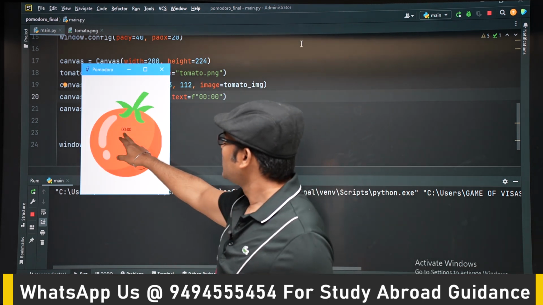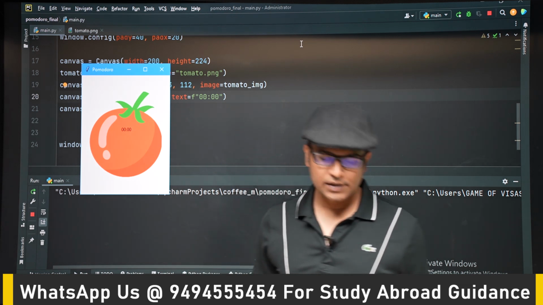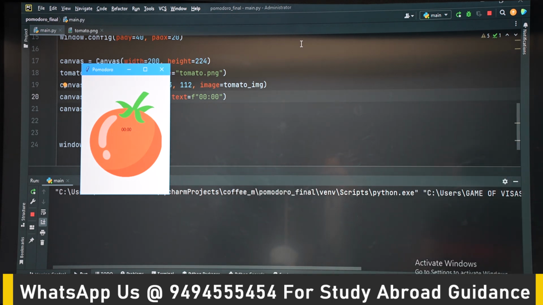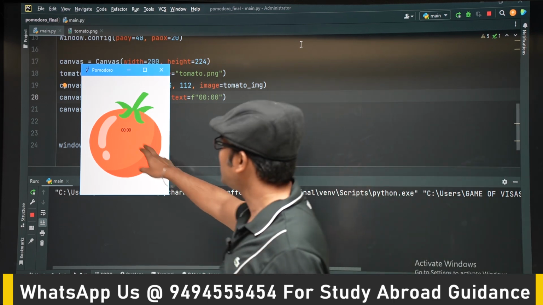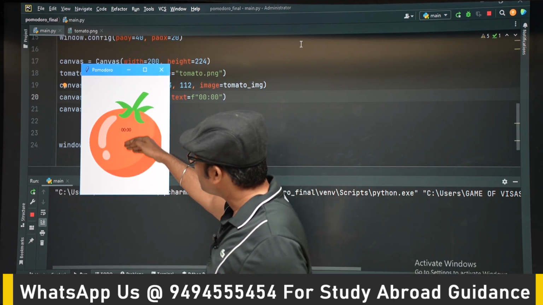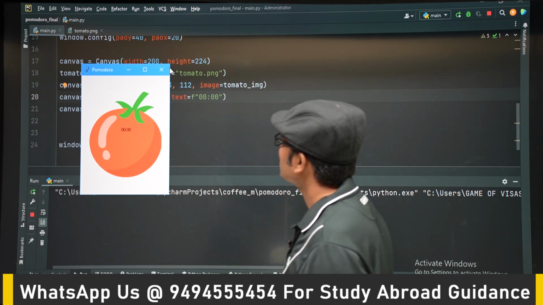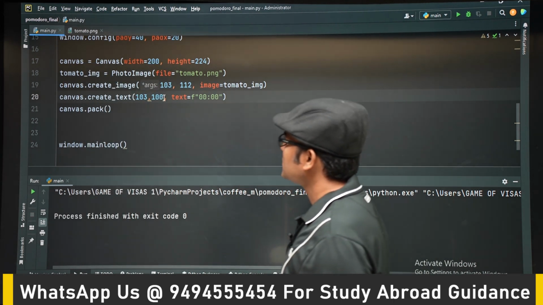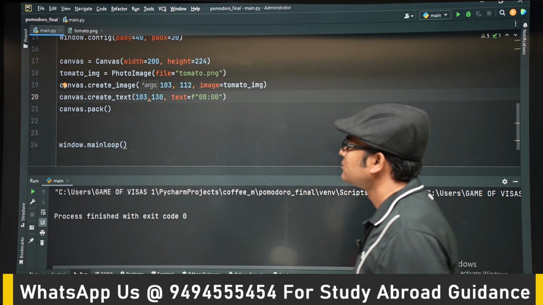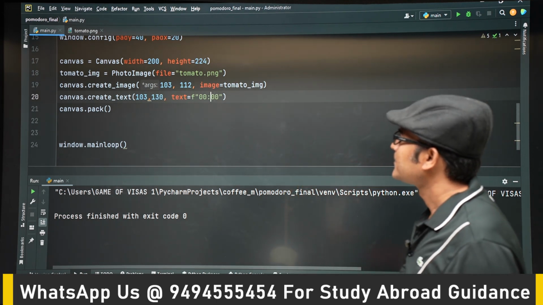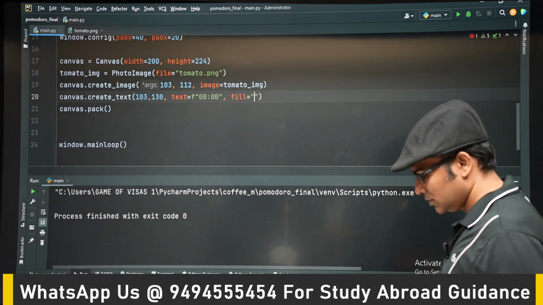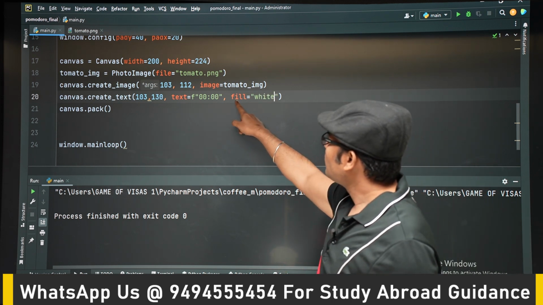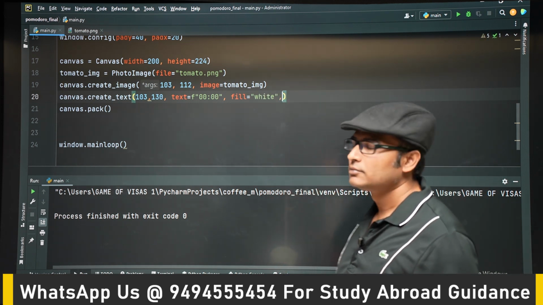Now we got it. So now let's try to change the font and the text color of the text. Let's try to change the font a bit, and also let's try to make it come a little bit down. So there in the text, let's try to give 130, and let's try to change the font. This fill is for color. Instead of black color, we want white color there.